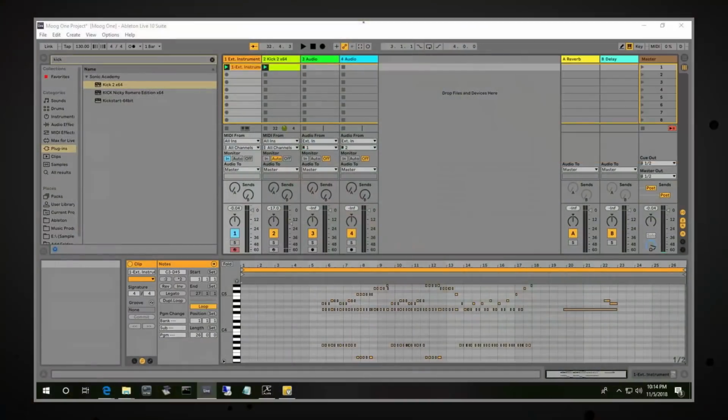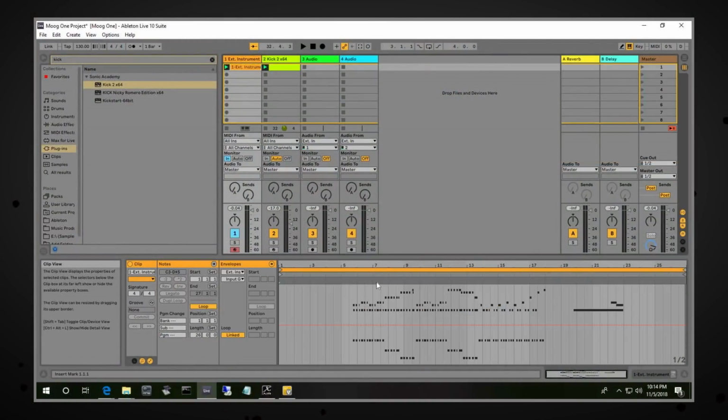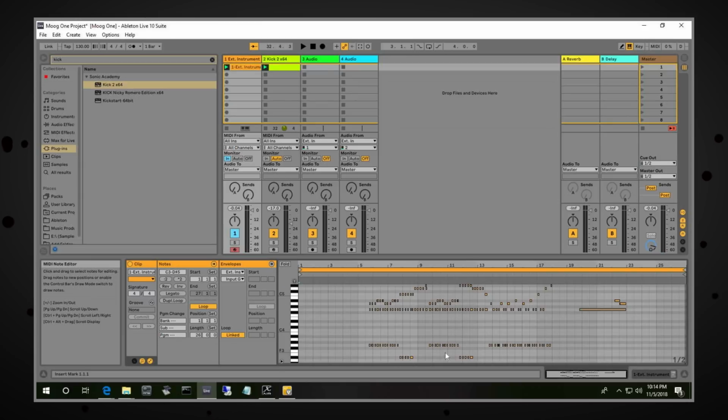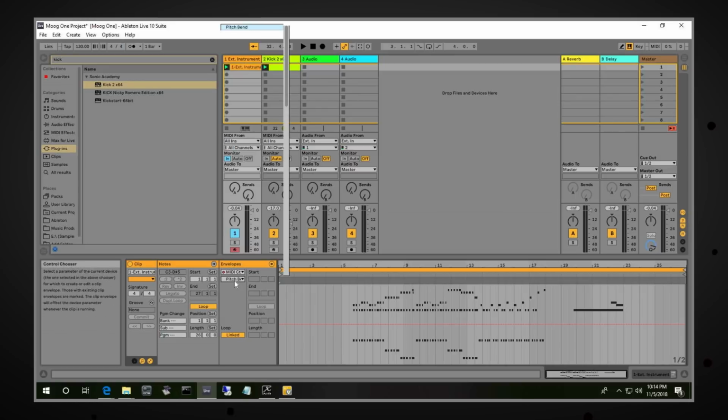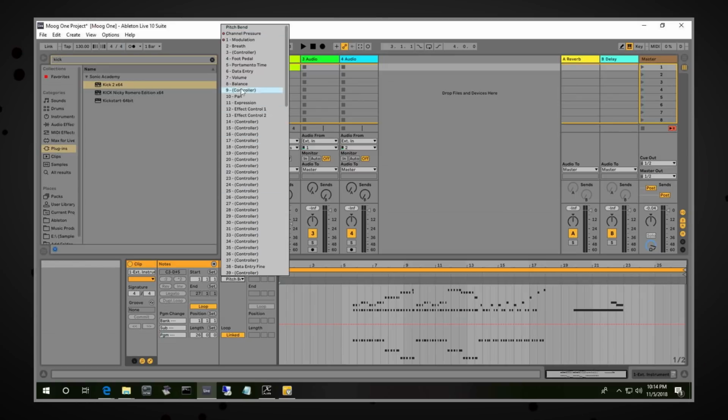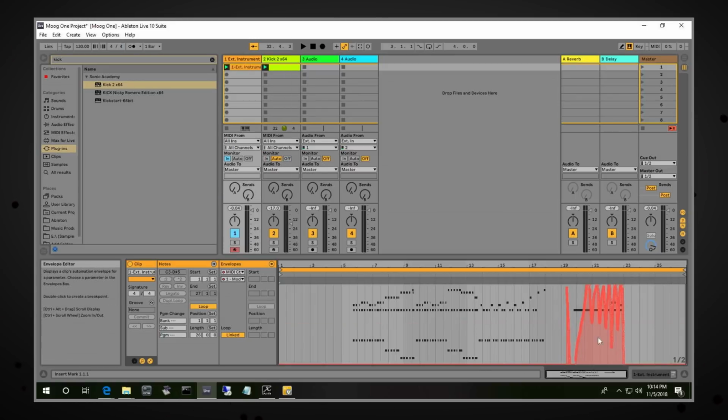Okay, and we're back in Ableton. And then let's take a look at the envelopes here. There we got some mod wheel stuff going on. So let's just see if we kind of program some stuff in here. So let's bring it to like here, and maybe something like that. Let's see what that sounds like.